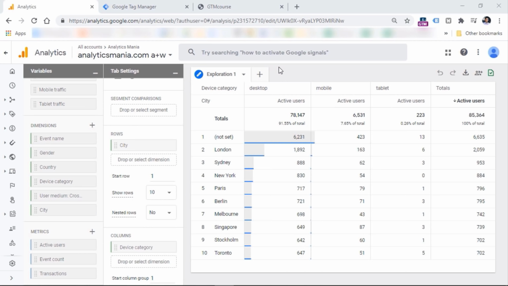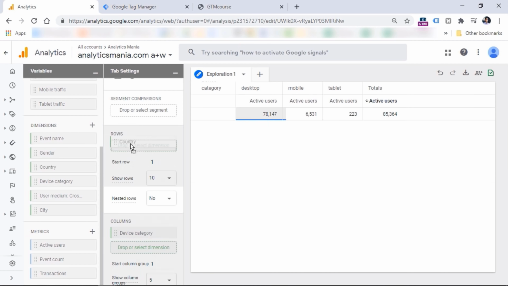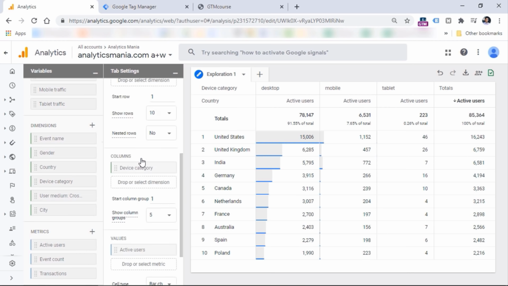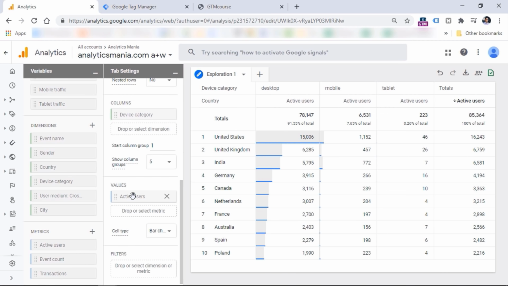This reminds me a bit of Google Data Studio. Of course, the dimensions panel is on the right side in Data Studio, but nevertheless, you can include various dimensions in a report. So for example, if I want to see my visitors not based on city, but on country instead, then I will see a table like this. And I can also select what kind of values, or in other words, metrics, I see.